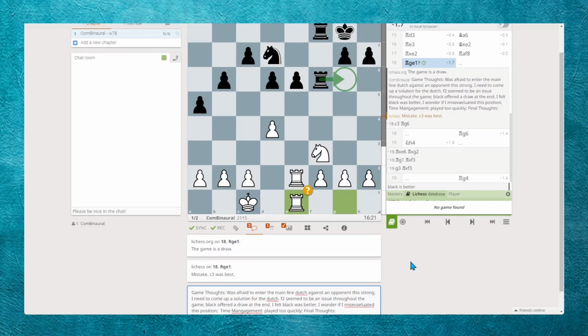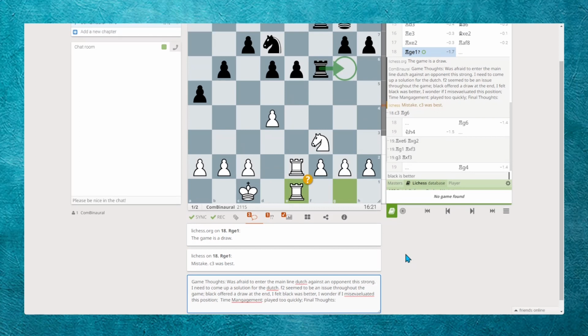I'm surprised this player offered a draw. Maybe they were just bored, I don't know. But they took a few minutes to think about it, then offered a draw, and I couldn't hit that accept button fast enough because I felt I was worse, and I was correct on that. So that's what I use for analyzing my online games.